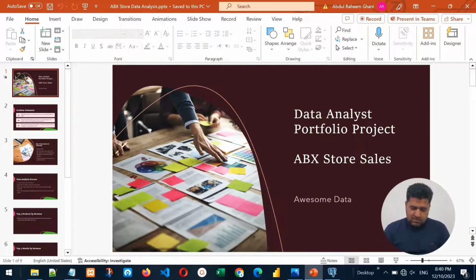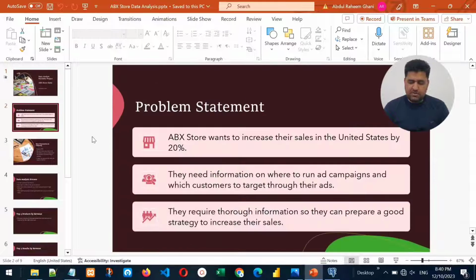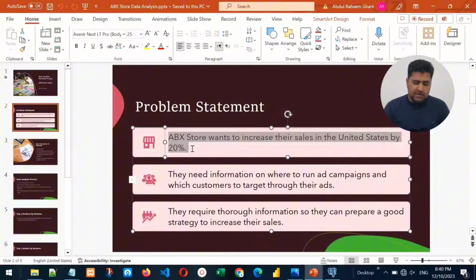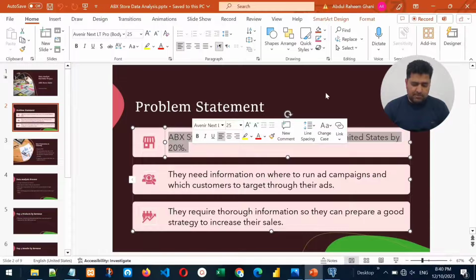As you can see on this presentation, we have Data Analyst Portfolio Project, and we are going to analyze ABX stores sales data set. So for analyzing a data set, first of all we need to understand the problem statement. This is the step-by-step portfolio project, so we need to start from the very beginning and go till the advanced topics. So the first thing is that we need to see the problem statement.